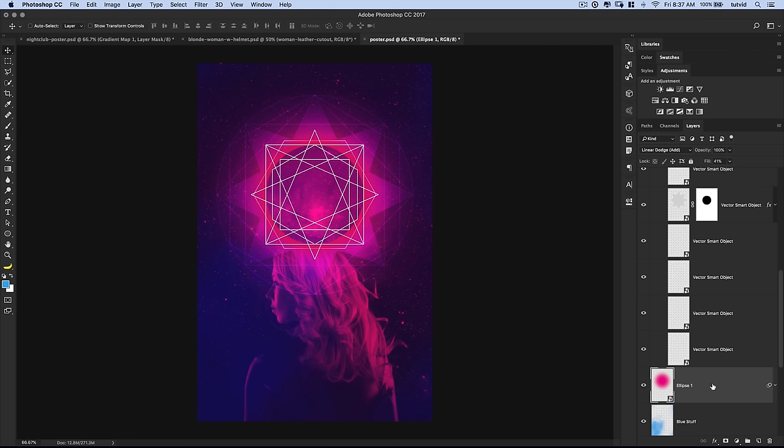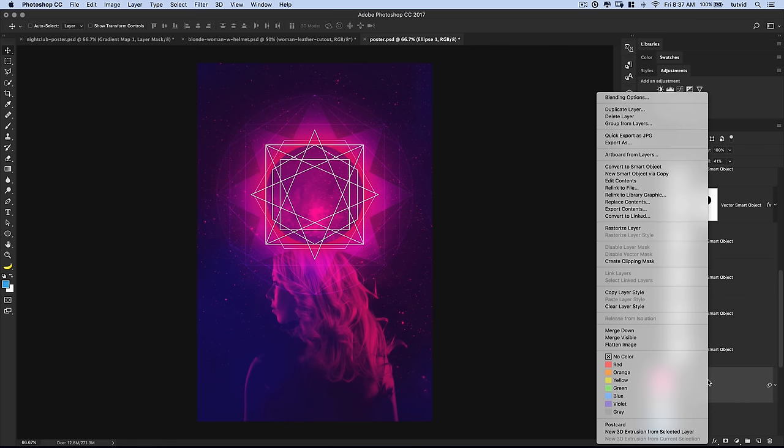Now, I also want to add some white beneath this to mute and desaturate, but also infuse a little more brightness. If we just duplicate this layer, when we change the color of one layer, because it's a smart object, we'll end up changing the color of the other layer. Here's what you need to do. Right click and choose New Smart Object via Copy.